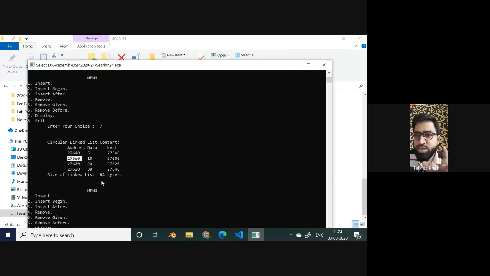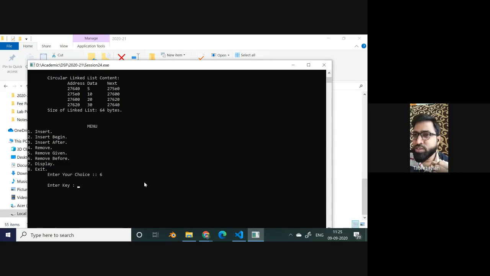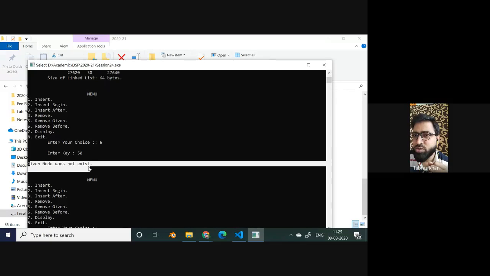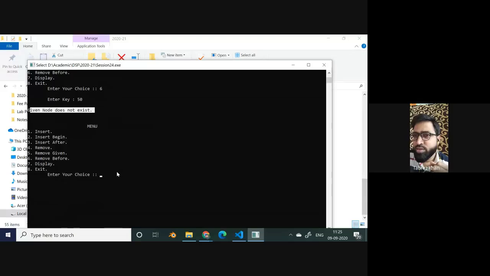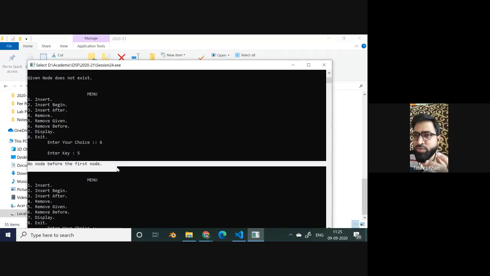So this is how the list is maintained in memory, and we are looking at the remove before function. Let me go for the sixth option, remove before, and let us start with a key value which does not exist. Let me give 50. It says the given node does not exist. Fine. Then again remove before, and let me try to remove a node before the first node. Let me check for that condition. My first node value is 5, so I enter the key value 5. And yes, it says no node before the first node.